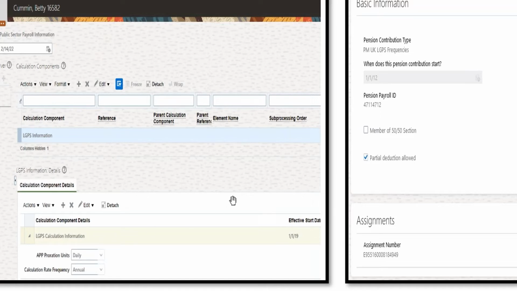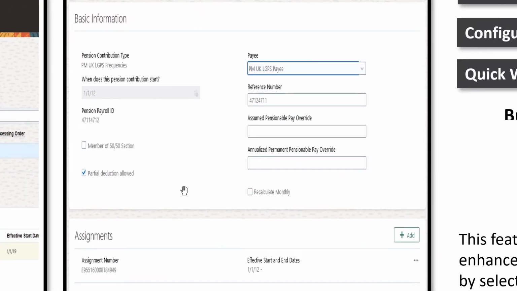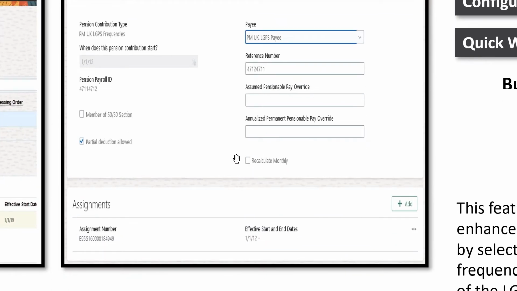If we want to override this at the employee level, we can do it in the benefits and pensions calculation card. This card is also going to be enhanced with two new fields. The first one is annualized permanent pensionable pay override. When we provide a value in this field, it is going to be considered in the pension calculations. There is also another checkbox coming from 22C, recalculate monthly.